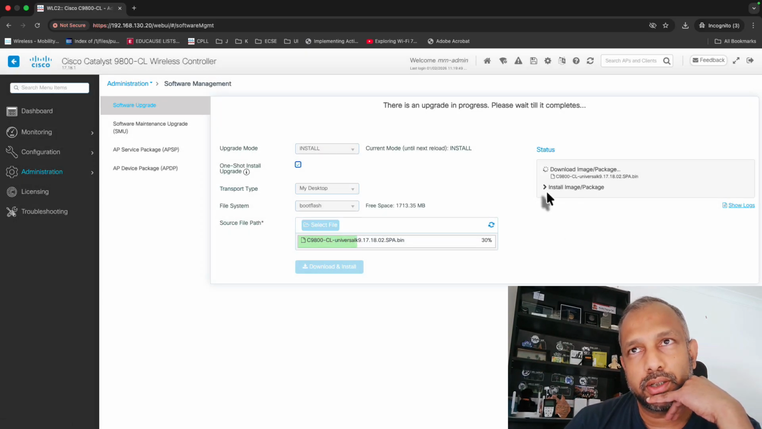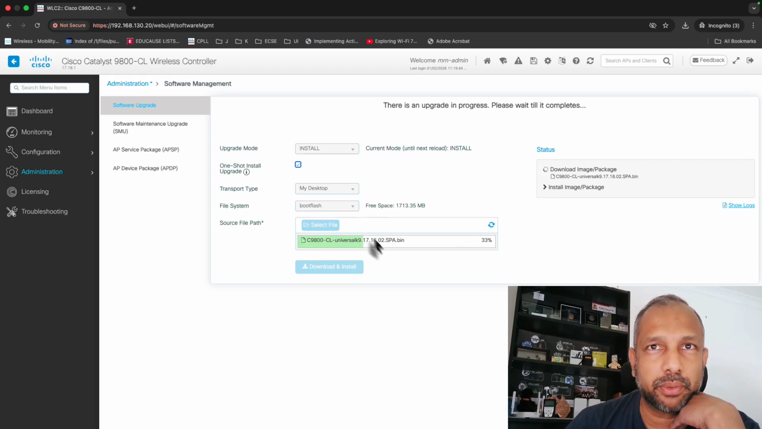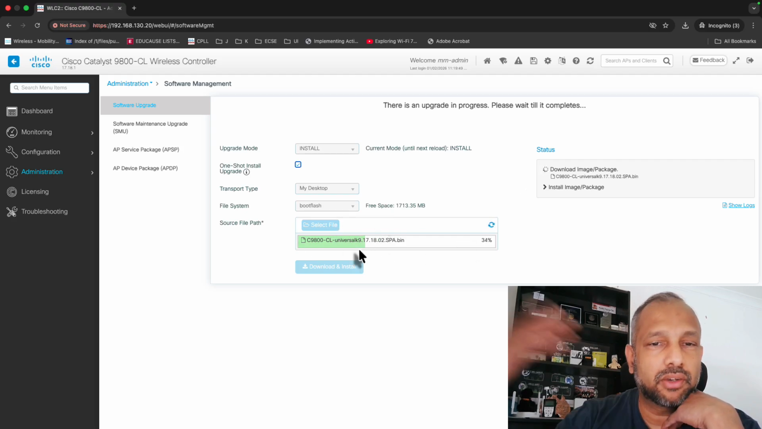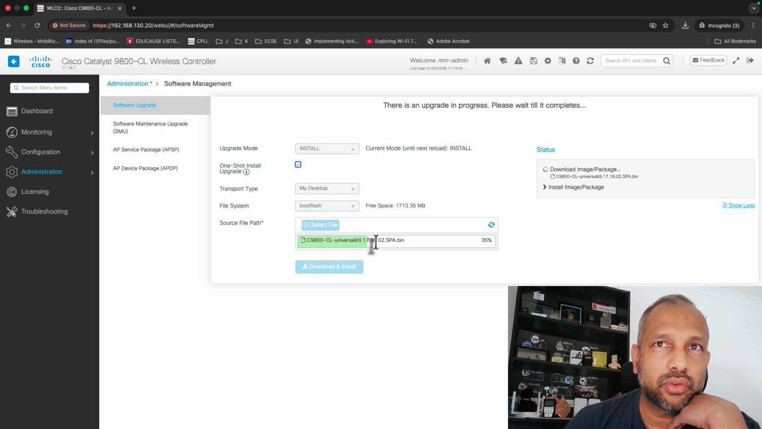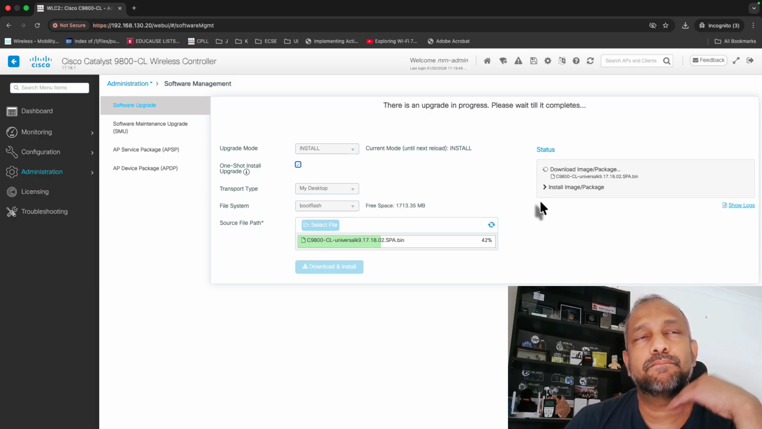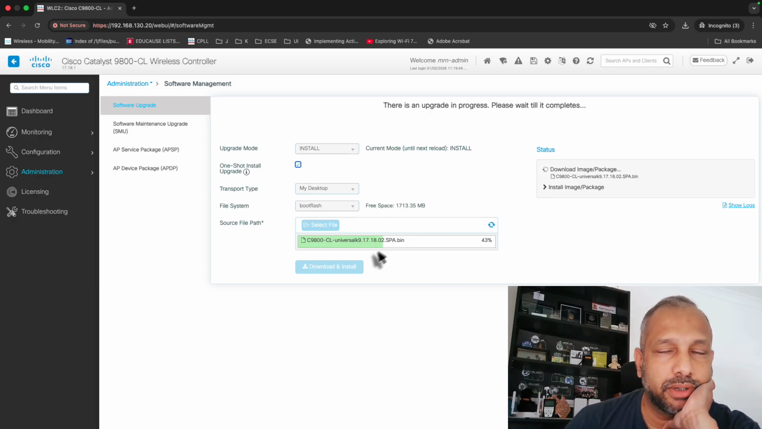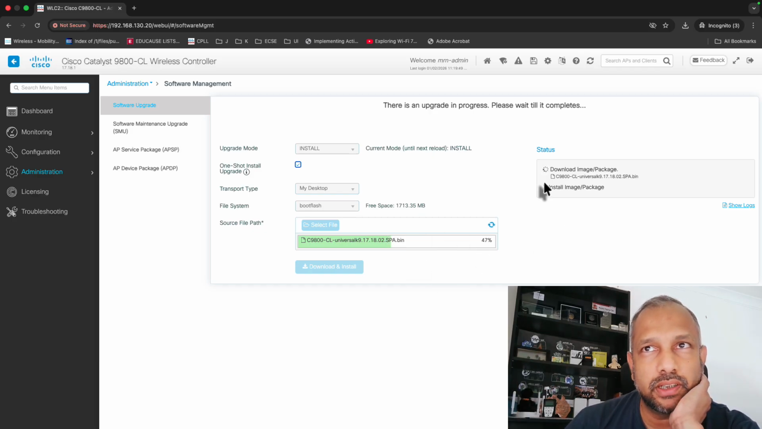At the moment, you can see my image is being copied across to the flash of the 9800. That's what's happening now. So let's give it a little bit of time. Once the image is copied across, it will go through the upgrade process. You can see the details here in the log messages.